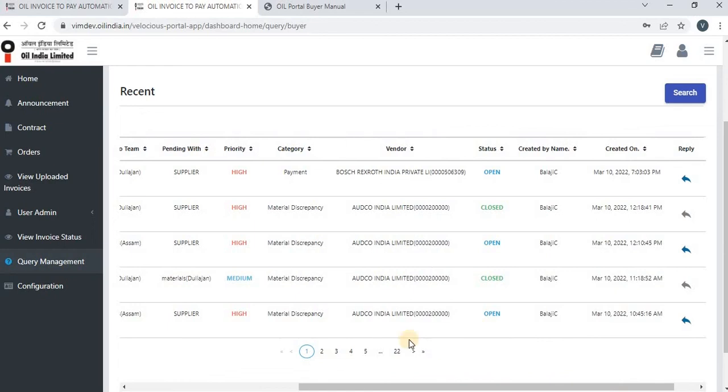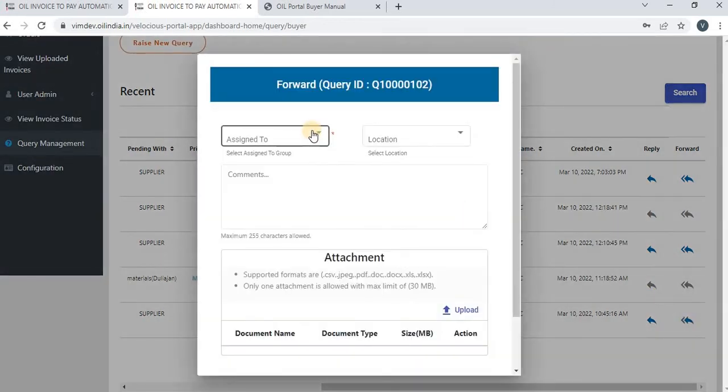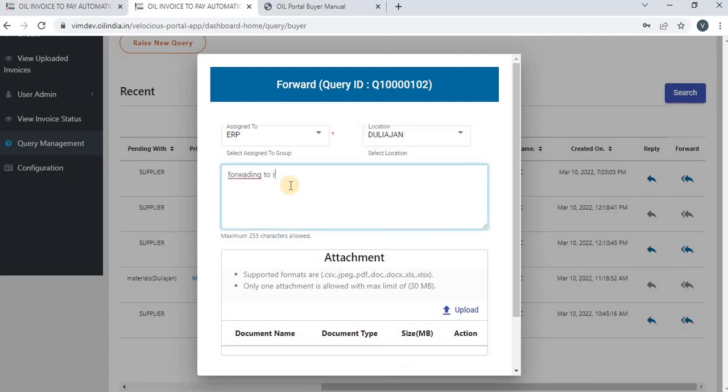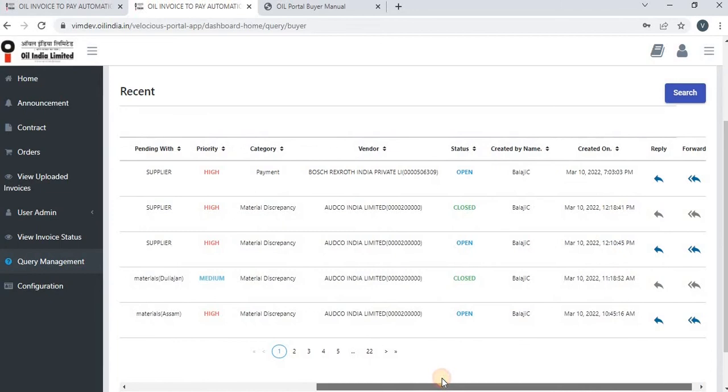If you want to close any query, you can close that query as well. Once you receive the response from the vendor, you can close it. Also, if this particular query is not meant for this department, you can forward it to another department with the use of this forward button. So you have to click on this forward button. You have to select the team to whom you want to send it. You have to select the location, and enter your comment. If there is any attachment, you can upload it here, and you have to click on forward to forward this query to that particular department.